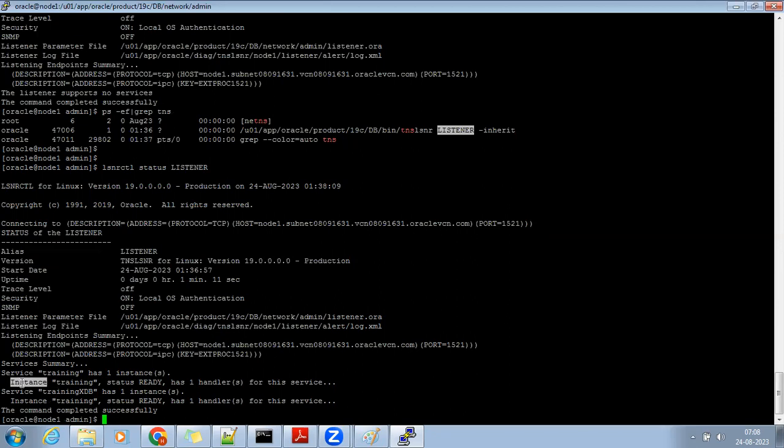See, the listening endpoint. It has the training instance, and the status is ready. That means it has registered these services. My database name is training, right? Yes, it has registered this. That means through this listener it will allow connections to this database.